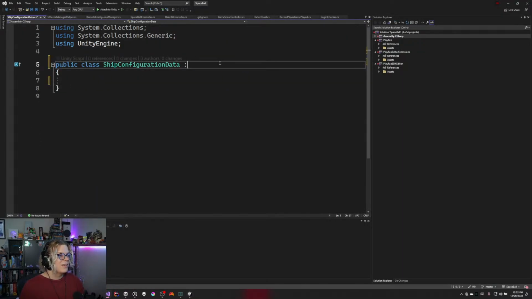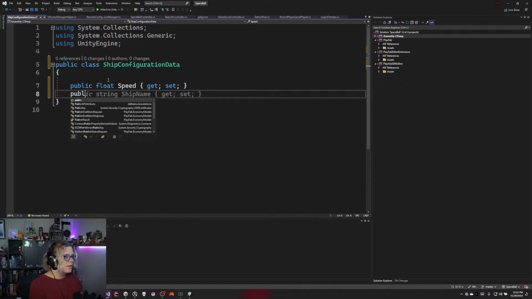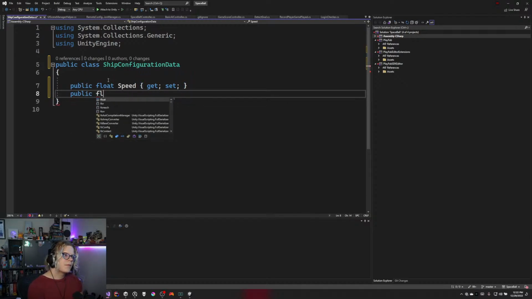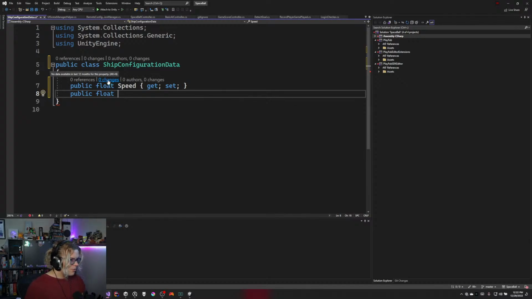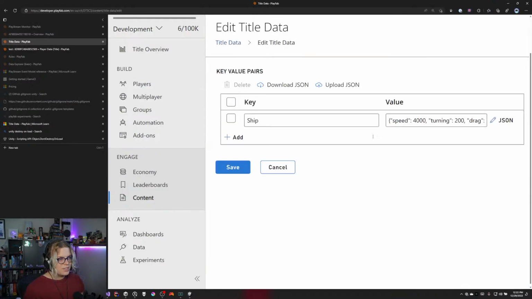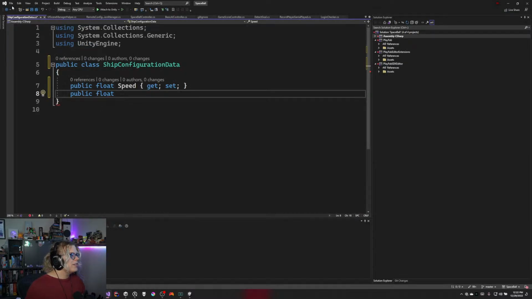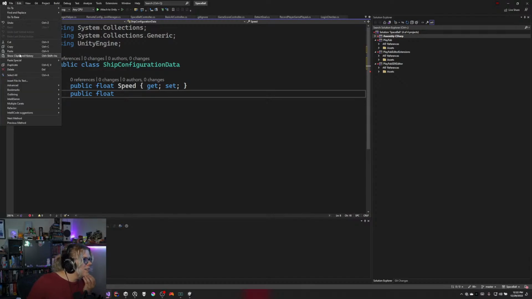So we can get rid of all of that. And we're going to create a bunch of properties here of float, speed, oh, ship name, that's interesting. What do we call this? Turning speed? Let's actually go and look at this. Oh, actually, I was seeing something about this.